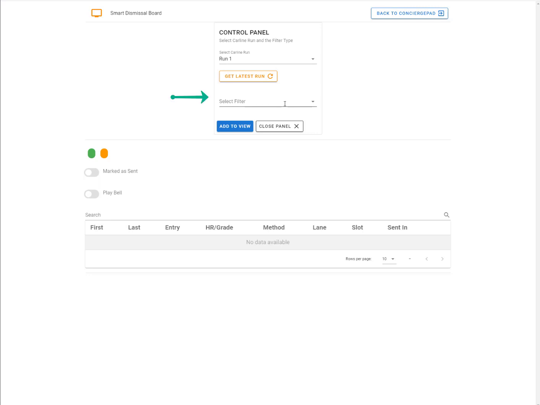Then the teacher would select either their grade or their name, but that has to be assigned and communicated from school admin. But I am going to select, for this example, the 6A grade. And then if you click on add to view, those are the students that I would like to see.